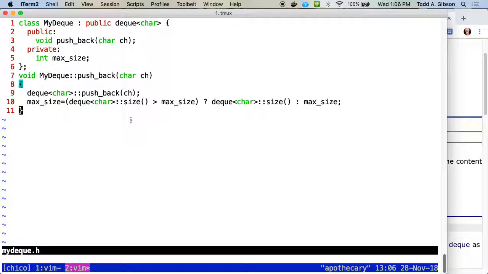So push back and I guess what's the other one? Push front. And push front's basically the same as push back, but calling push front, right? Yeah. Okay. And then templating it.